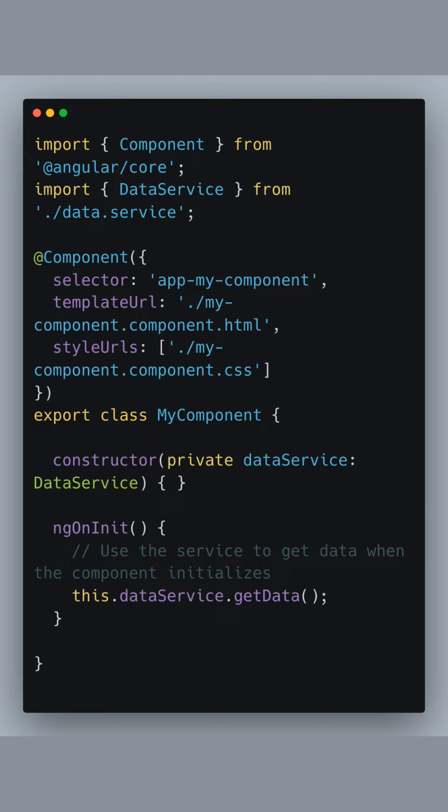Let's move on to how you would use the created service in a component. You will import the data service into your component file, just like any other TypeScript import. Here, it is imported into my component. In the constructor of the component, you inject the data service by including it as a parameter, and prefixing it with private to make it a class member.